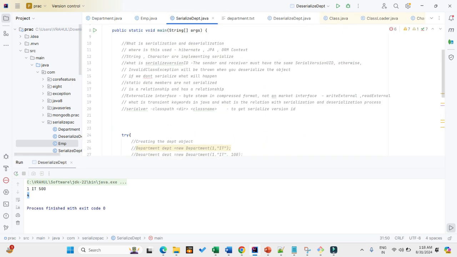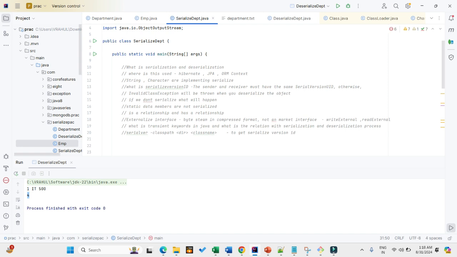Now let's look at the Externalizable interface. In serialization, we don't have much control over what happens internally when you try to serialize it. It's internally handled by Java, so how a particular object is converted to a byte stream, we have no control. But if you want more granular control, the logic has to be written specifically.